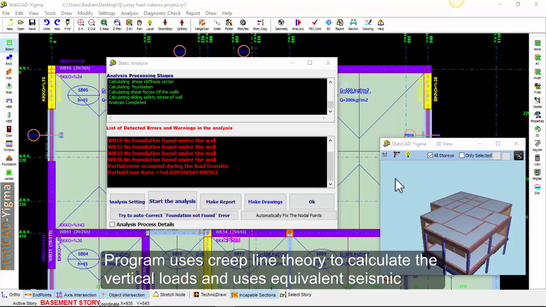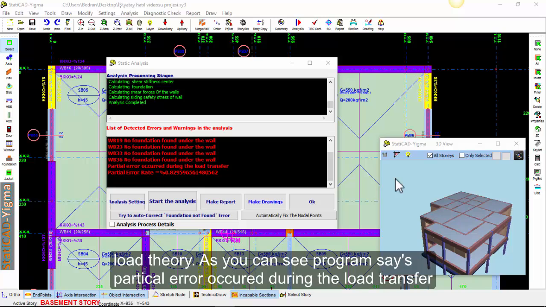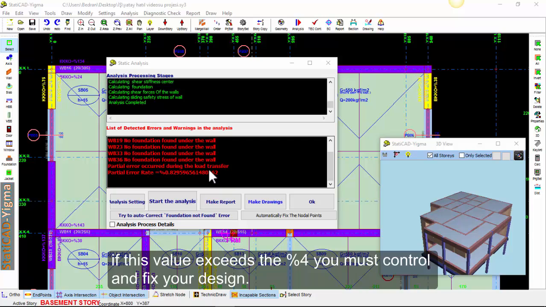The program uses creep line theory to calculate the vertical loads and uses equivalent seismic load theory. As you can see, it says the partial error occurred during the load transfer. If this value exceeds 4%, you must control and fix your design.